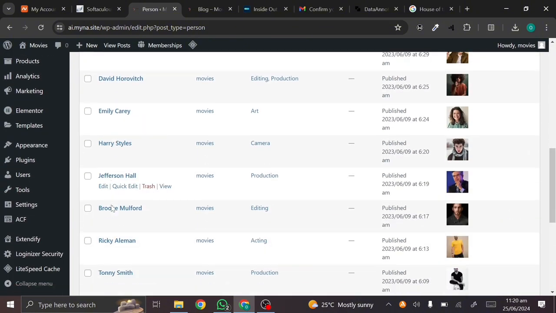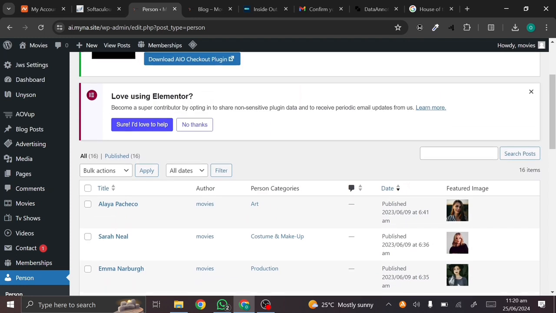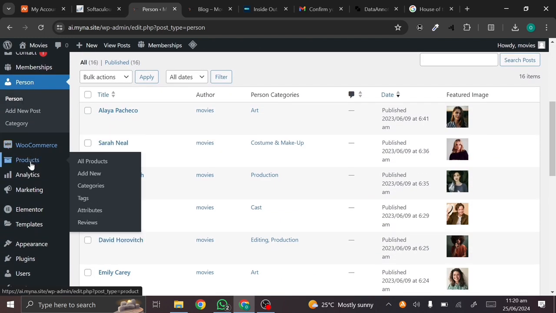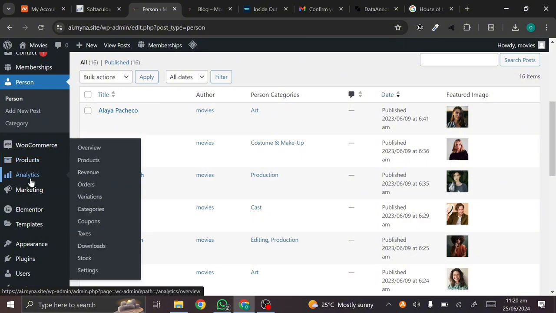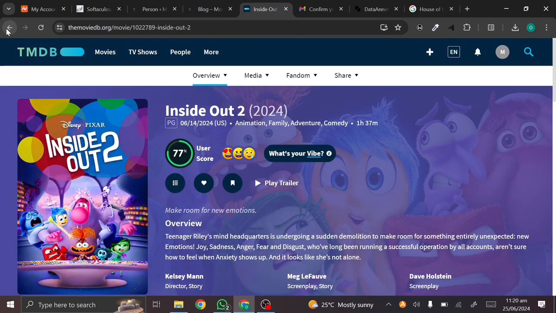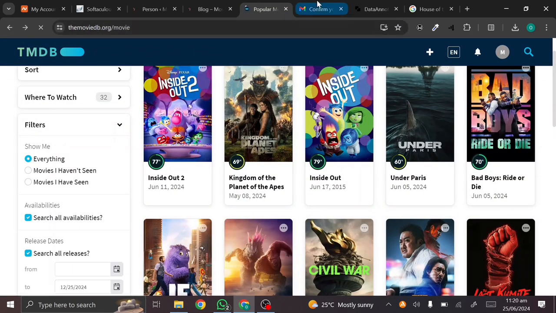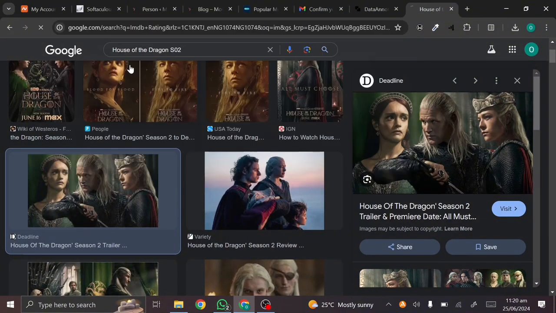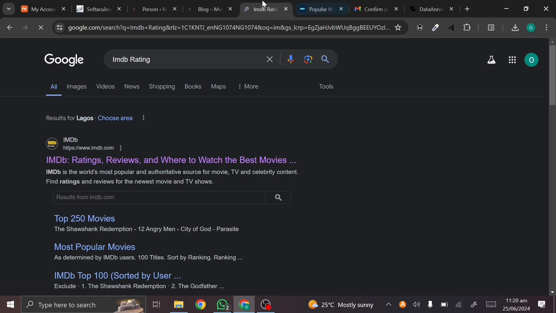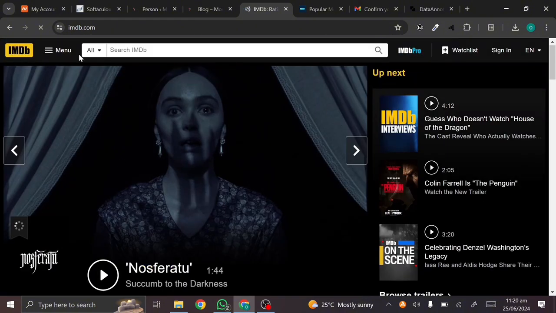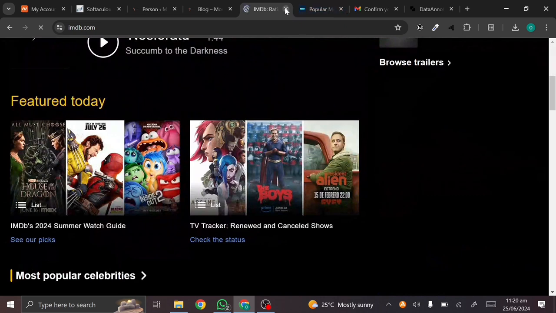And here is where you have all of the cast. Okay, cool, but we don't need this. Probably want to delete all of that. So WooCommerce, products, analytics. Now, if you want to have a site like CMDB, or I think there's another, it should be called IMDb rating. This thing can also work like that. All right. And it's exactly like that. But the difference is we've converted our own to a movie downloading website. All right.